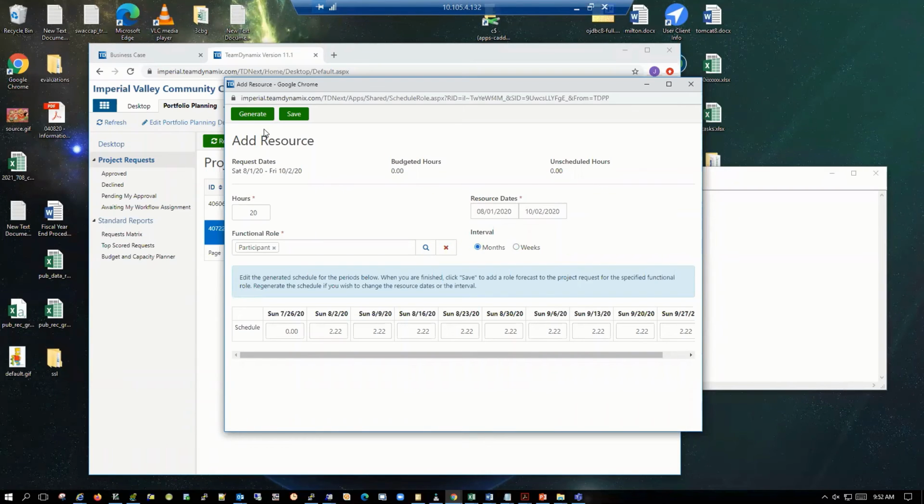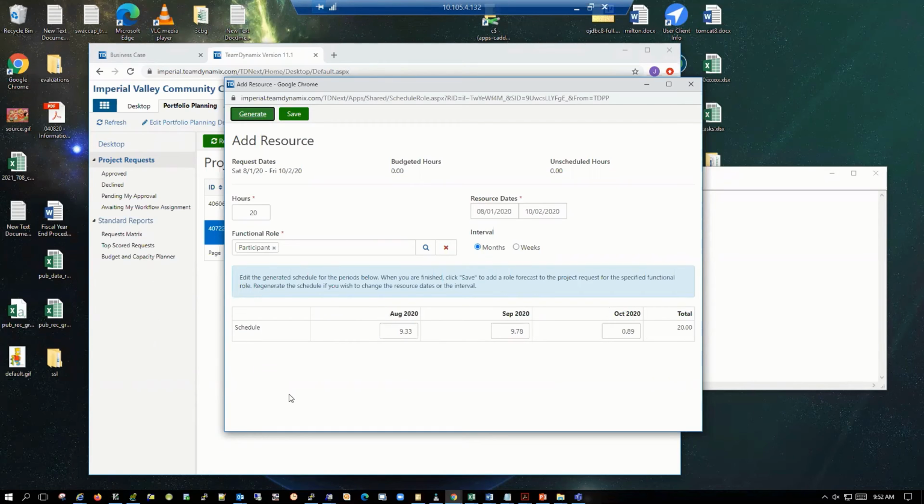So let's go ahead and look at it from a month perspective if you want. If I generate this, it's just going to level set the 20 hours over the start and end date. Okay. And then go ahead and hit the green save button.